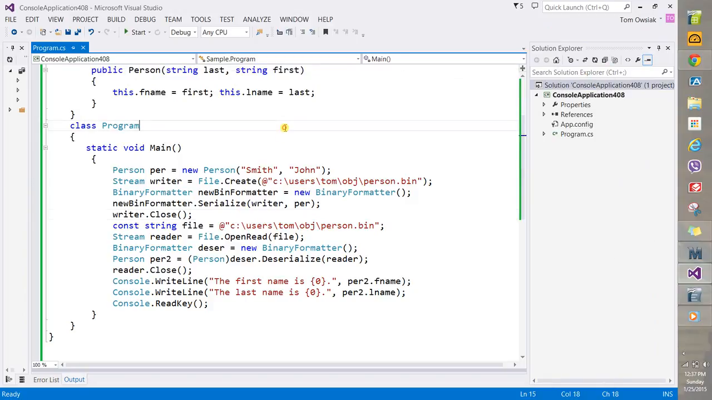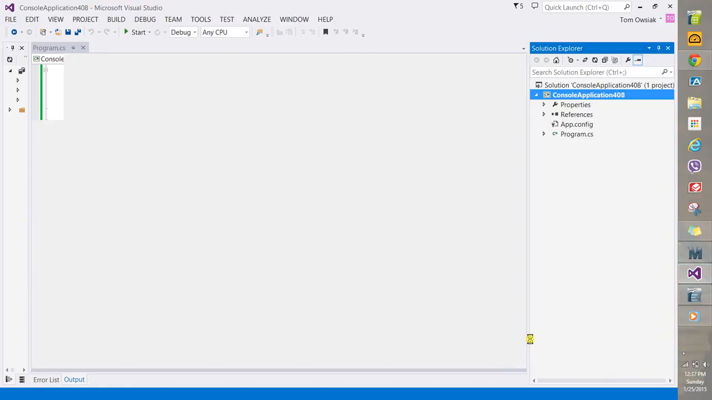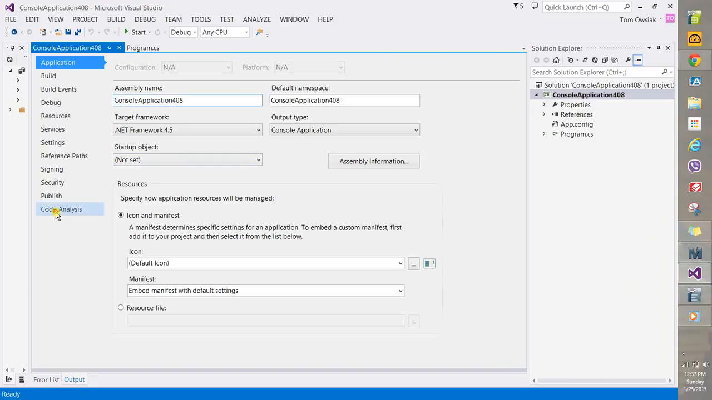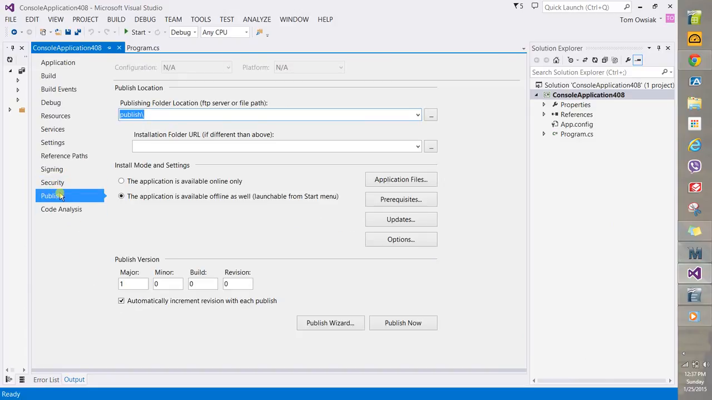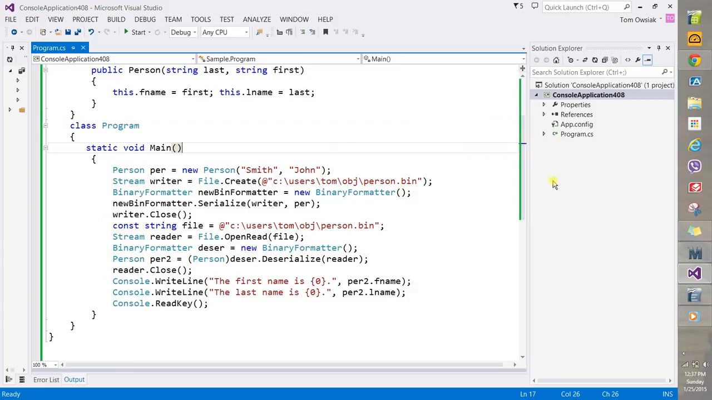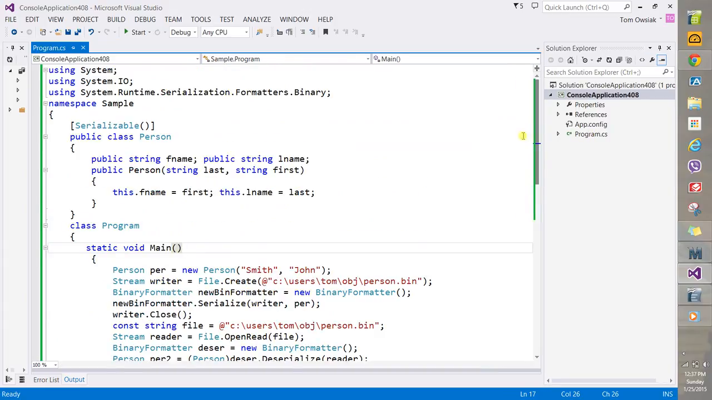So let's close that. If you ever want to change the version of an application, right click the name here, ConsoleApplication408, and go to Properties, and we go through some of these. You see where it says Publish, Publish Version, it says major, minor, build, and revision. There you go. So we can set these here. And that also tells you what the meaning is of each of the numbers that you see when the piece of software is released.